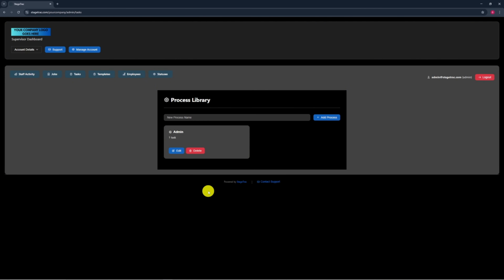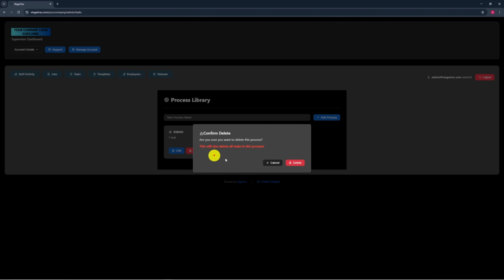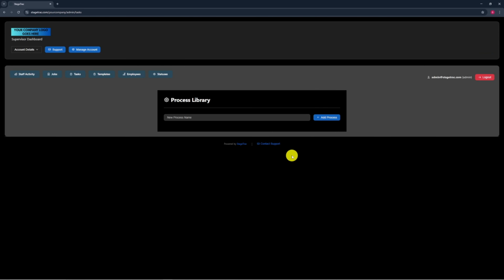You'll see that a sample process called Admin already exists. This is only an example, so let's delete it. Click the Delete button and confirm when prompted. Now let's add a new process.